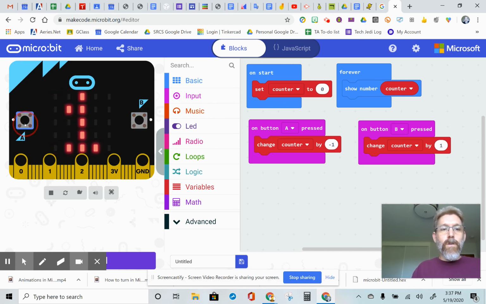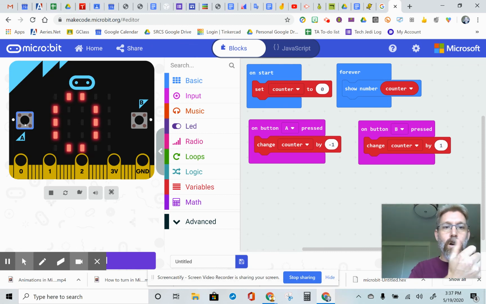Now this could be really useful if you're trying to count things like people going into a room, or you're keeping score on something. This can be really, really useful. You'll see umpires in baseball will have something like that to keep track of balls and strikes.